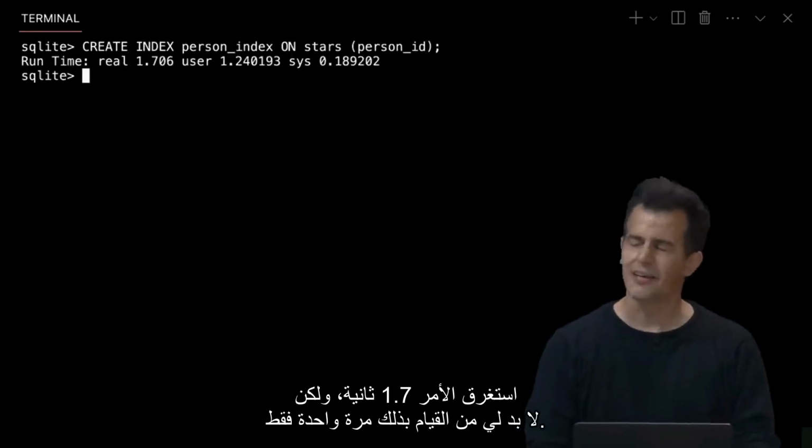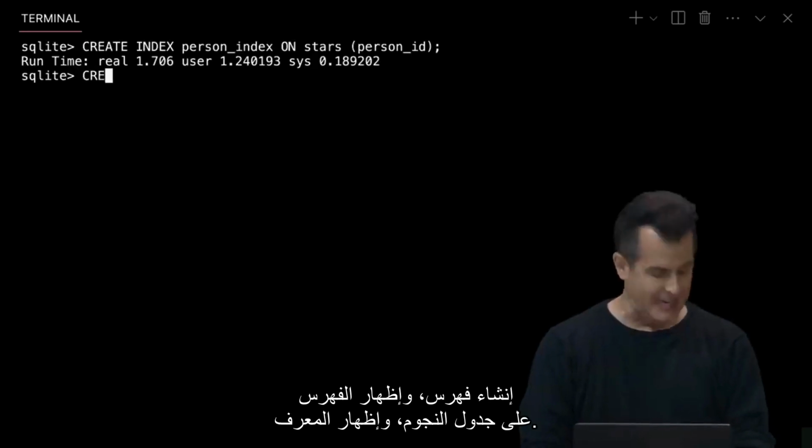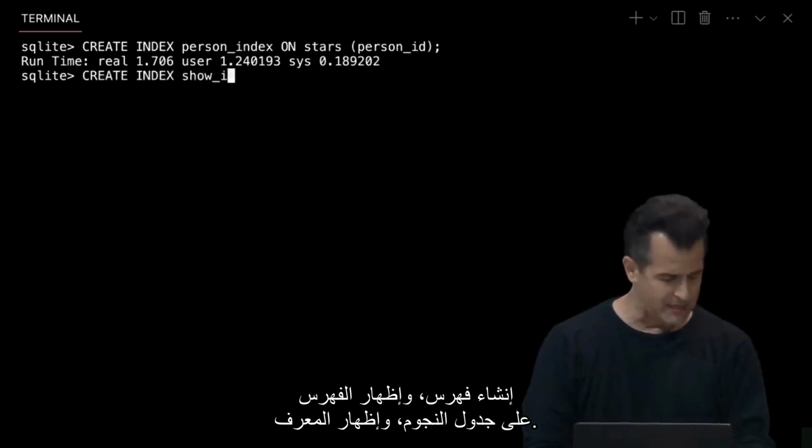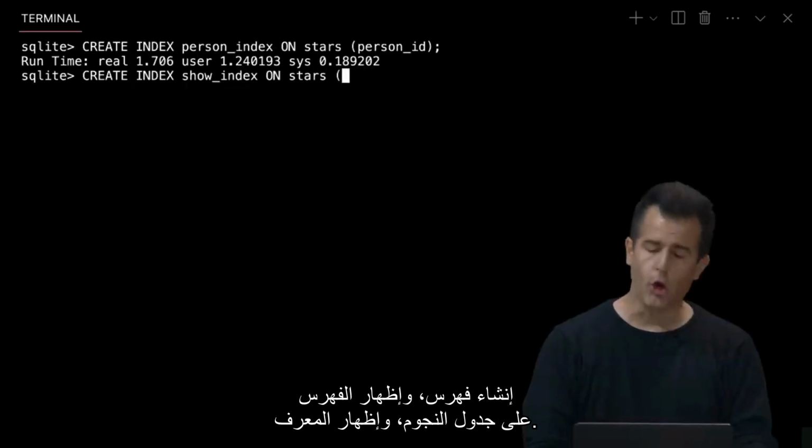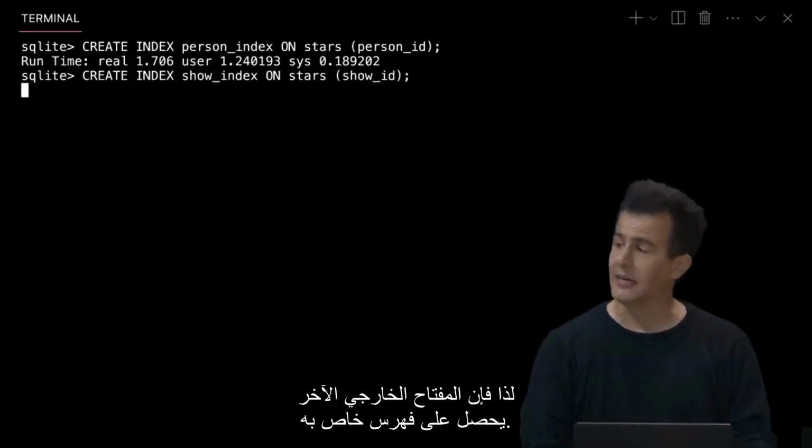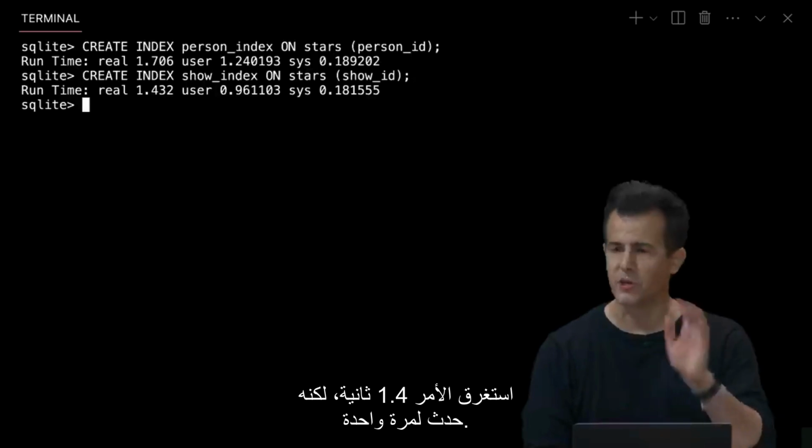So that indexes that foreign key. Took 1.7 seconds, but I only have to do it once. Create index, show index on the stars table, show ID. So another foreign key is getting its own index. Took 1.4 seconds, but it's a one-time thing.